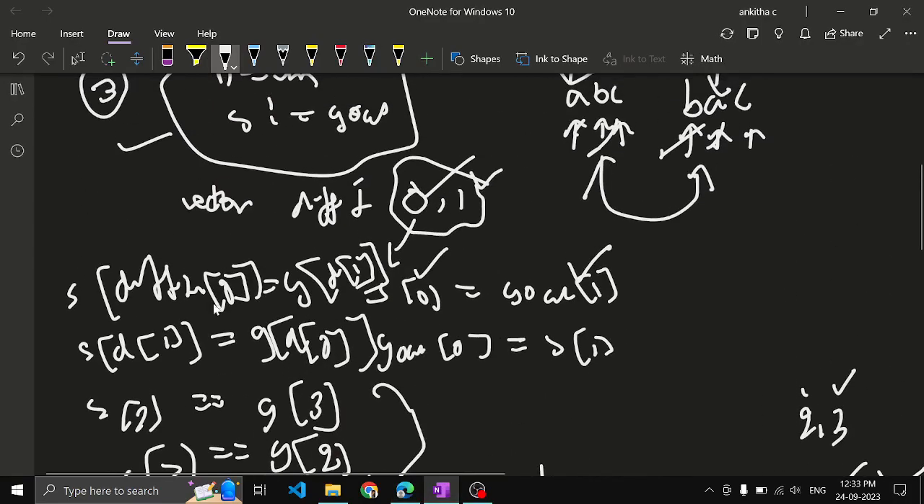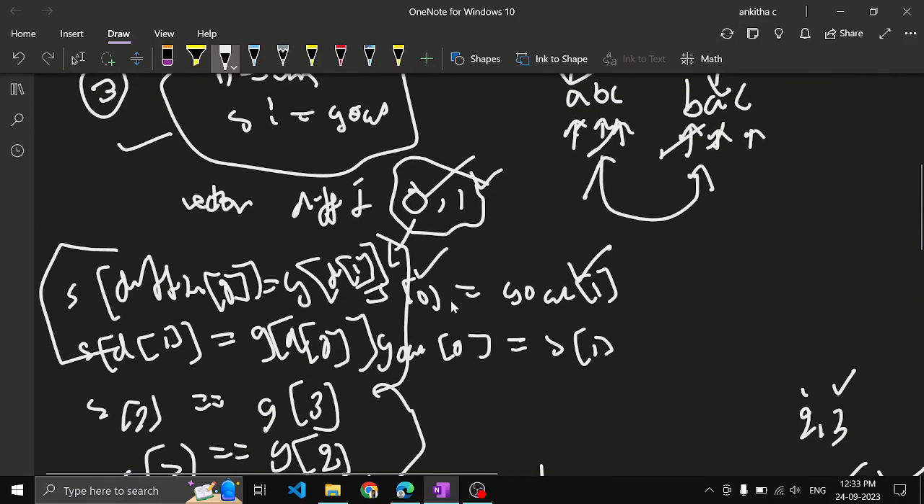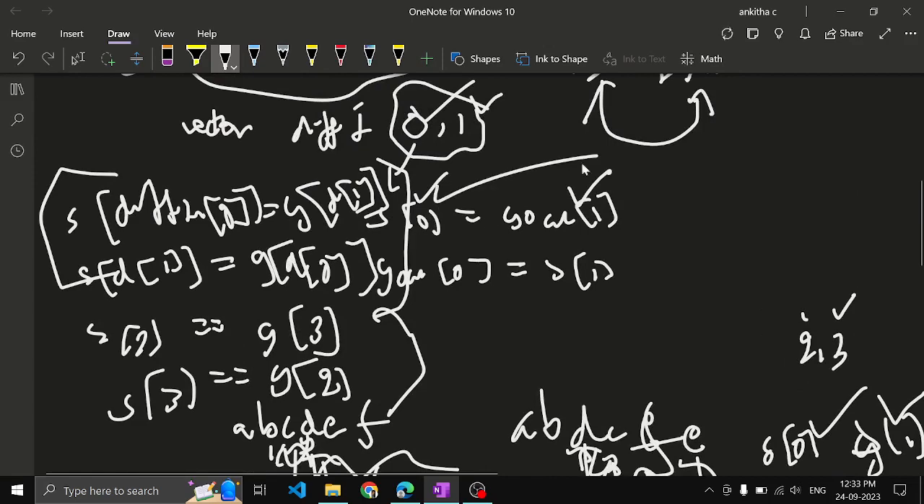So before checking this condition, we have to check whether the vector of different indices is of size 2. If it is of size 2 only, then you can check for this condition. If it is not of size 2, then you should not go to this condition itself.